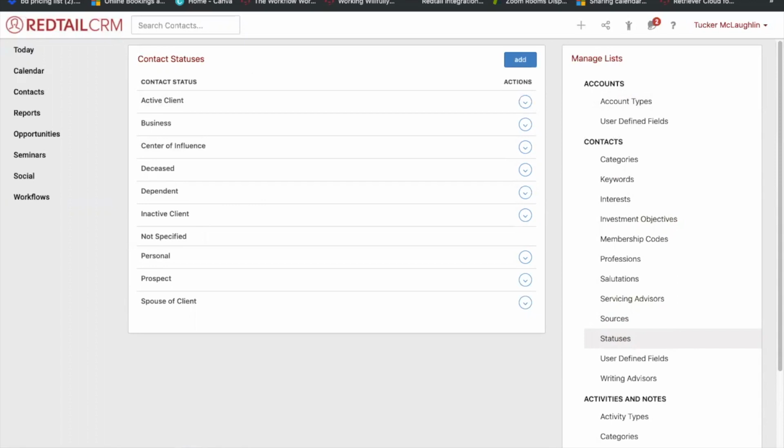For instance, is that person just a contact for a center of influence, or are they a prospect? So they're not quite part of our business, and we're trying to get them to become an active client. Or maybe they are an active client. Maybe they're just a spouse of a client. So they're not necessarily someone we do business with, but they are someone we want to keep track of in our system. So this can be completely customizable.